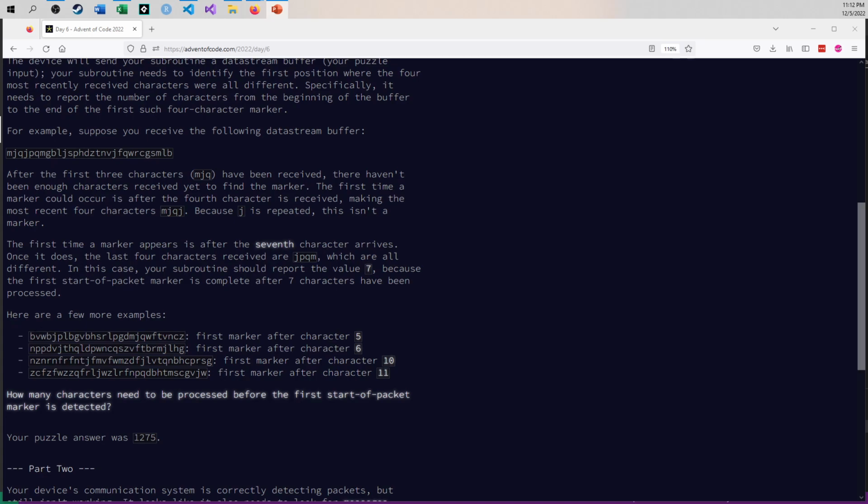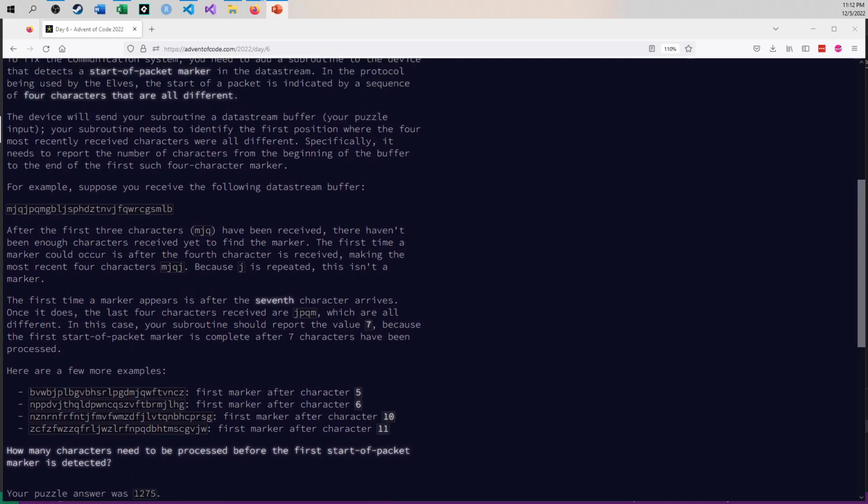And then when I move over, because that has duplicate B's, we have to keep going. But then the next one over, V, W, B, J, there's nothing there that indicates two of the same letter. So the fifth character in is where this lies. And so you already see the solution to my problem here. But let me show you the code that gets this done.